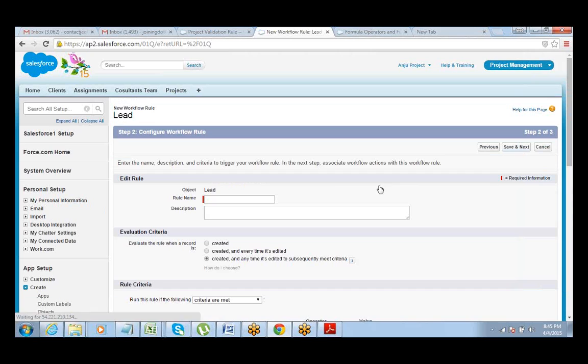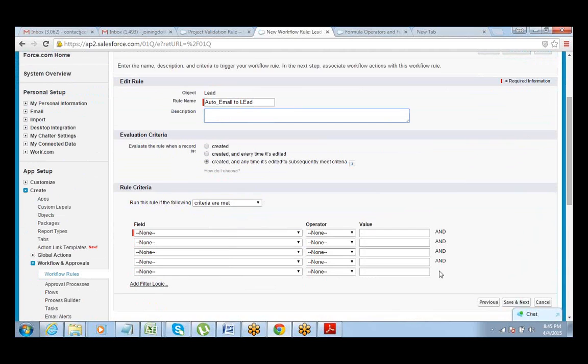Go to next. Give the rule name, whatever rule name you want to give. Very simple. Select the object, give a rule name, auto email to lead. Give it whatever rule name you want to give. Description, in case you want to put a description, you can just put a one-liner description. Okay.